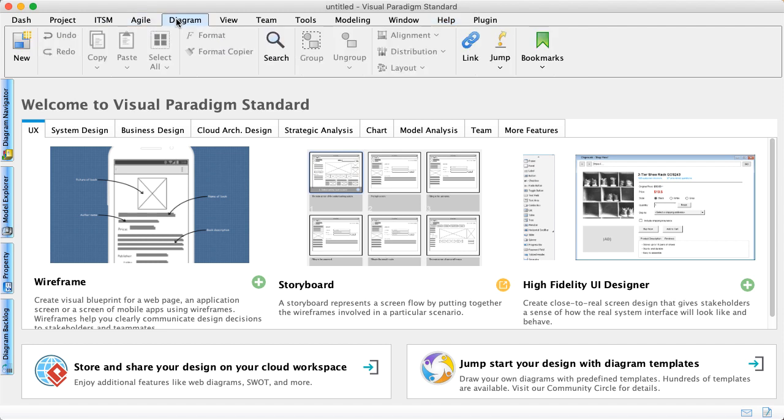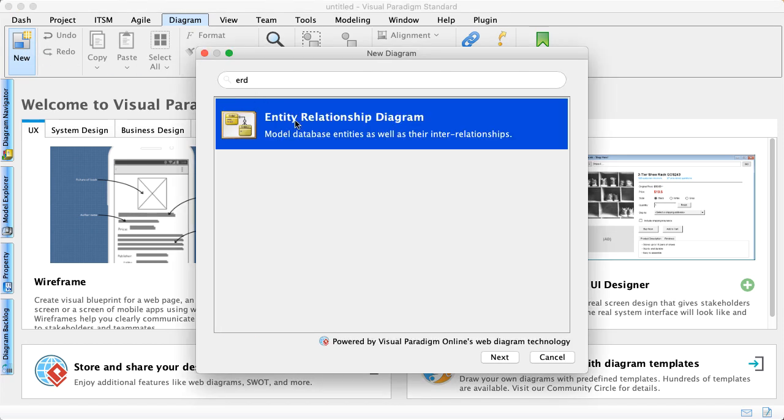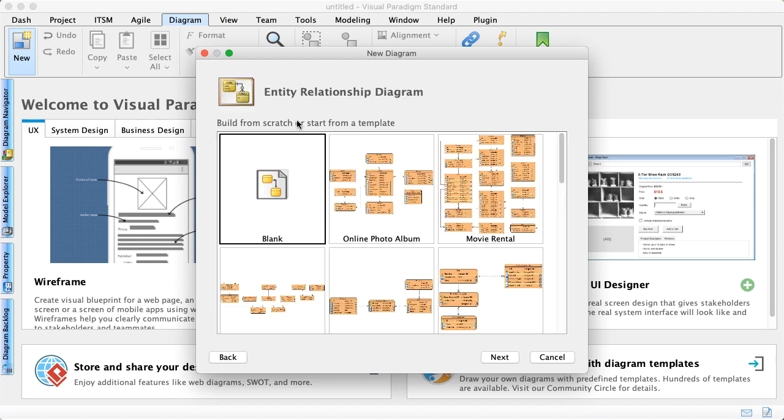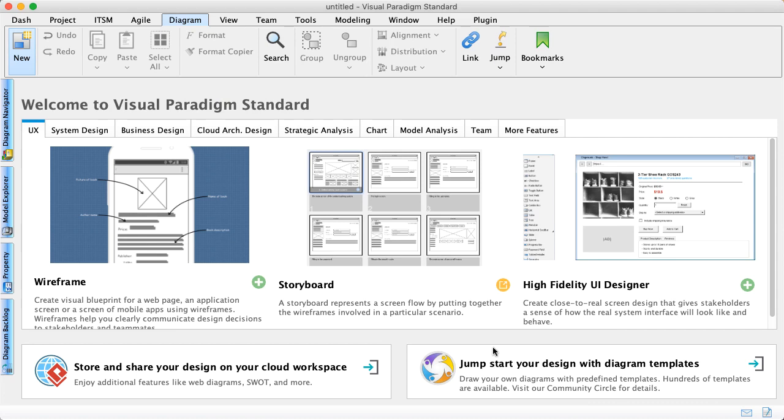To create the ERD in Visual Paradigm is very easy. Just go to the Diagram menu and click the New button. Then you can type ERD to filter the entity relationship diagram. Just double click, and then you can create a brand new ERD, or we have some samples for you to click Start. So let's start with the movie rental for this example.